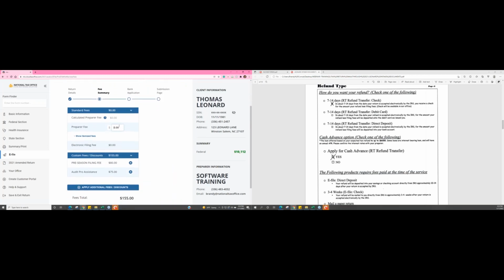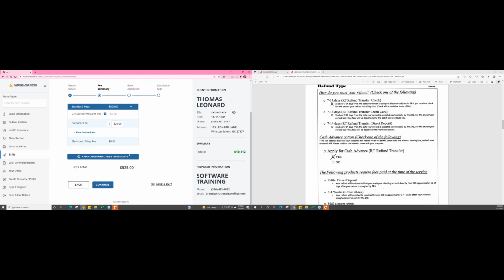Once you click continue, right here you'll be able to go in and edit your fees. Whatever your calculated prep fee is will be right here. You'll be able to adjust that up or down however you want. Then you'll also see right here that there are some fees that are on by default. If you are doing the pre-acknowledgement, if I want to add this on here, I can. If I want to take it off, I just click the X, take it off.